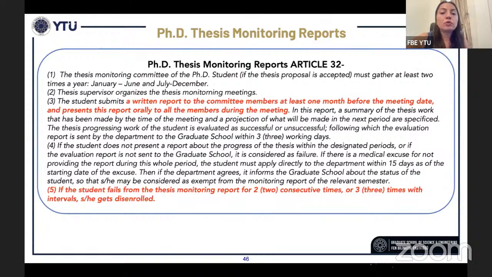PhD thesis monitoring reports, Article 22. This information is very crucial, so I wanted to summarize it in just one slide, to show you what is important about the monitoring reports. The thesis monitoring committee of PhD students must gather at least 2 times a year, from January to June for the first and July to December for the second, and the thesis supervisor organizes the thesis monitoring meetings.